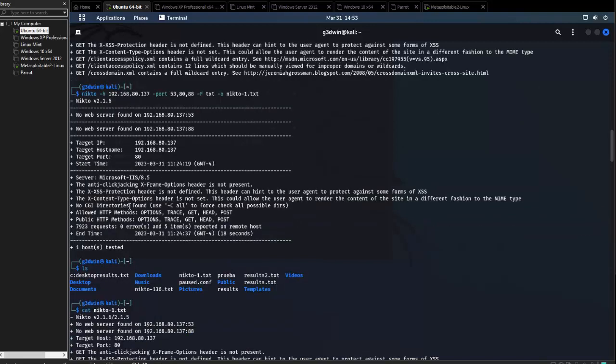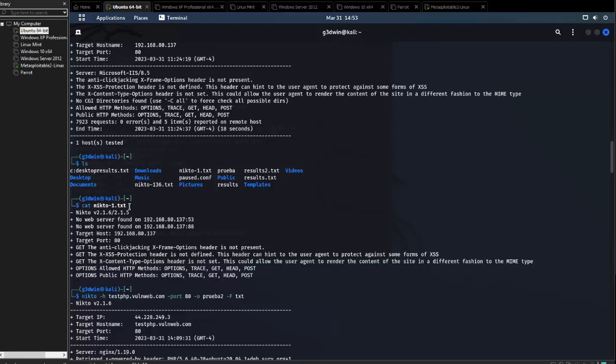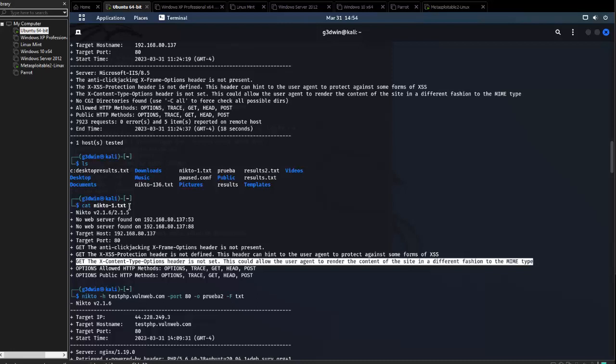Okay, so let's see, I wanted to see if I could do more. These are the results that I got from my Nikto test. No web server found, target host, the IP, target port 80. So let's see. The header is not defined. Look at that: the X-Content-Type-Options header is not set. This could allow a user agent to render the content of the site in a different fashion to the MIME type. So this is something that we can look up and see what exactly it is saying to us.